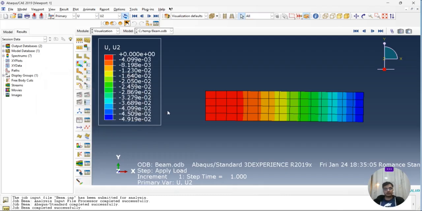I hope you guys understand each and everything, and soon after we will also do some other types of problems that deal with buckling analysis, for example, and dynamic analysis also. Yeah, thank you very much.